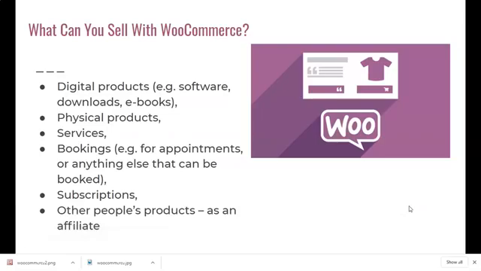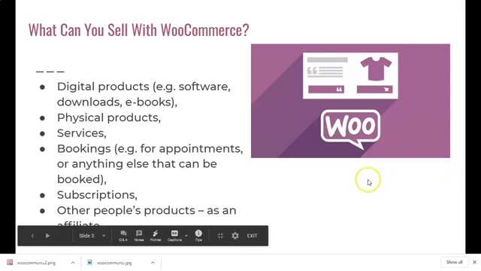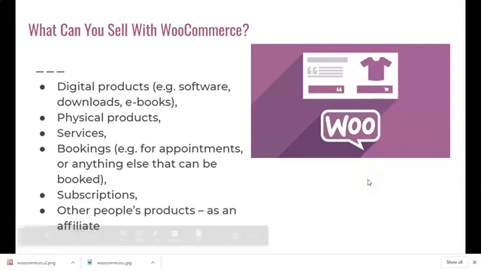Whatever services you are rendering or offering, you can sell them using WooCommerce. You can sell even bookings such as appointments and hotel bookings. You can sell subscription services as well. And of course, if you are an affiliate marketer, you can sell other people's products, that is affiliate products, using WooCommerce. So those are some of the products you can sell using WooCommerce and WordPress. Anything with a price tag on it, you can sell using this plugin.